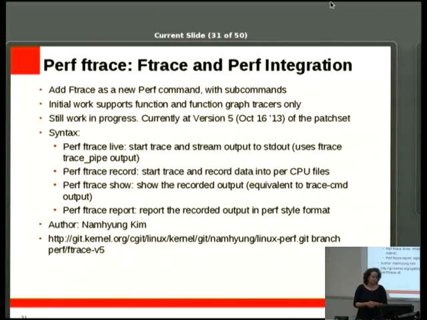But now we're looking at integrating the top level. So at this point, the proposal was to have Ftrace become part of Perf, so that you can say perf ftrace and have the same behavior as ftrace by itself. There were a few patches, 5 versions of them were sent out. But at the moment, this is kind of stopped, and Namhyung is going to come back to this eventually. There was a lot of commenting, and the initial idea was to have perf ftrace record, show, report, and live.